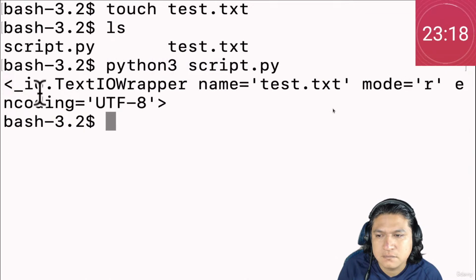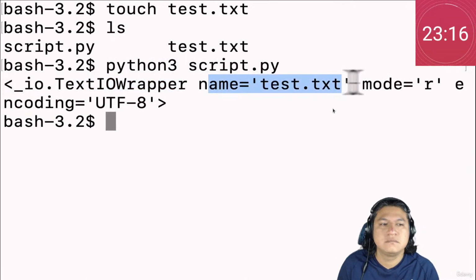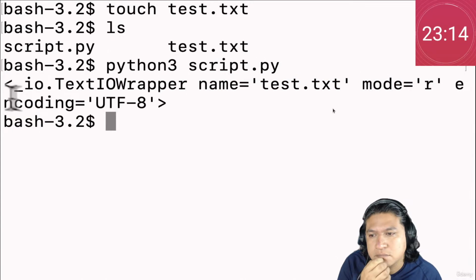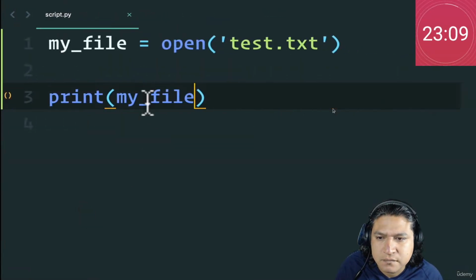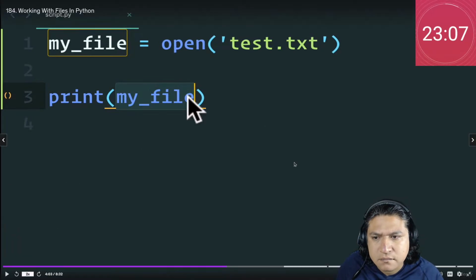All right. I get an object, a text IO wrapper. I get the name, which is text. I get mode, which I'm not sure what it is yet. And then encodings, which is how this file is encoded, which is UTF-8. Most of the files are usually encoded in UTF-8. All right. So how can I actually read this file? Okay.